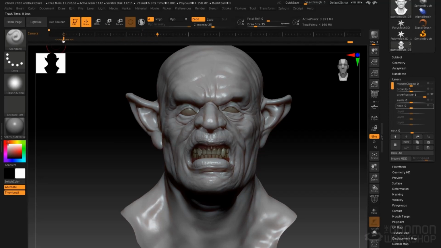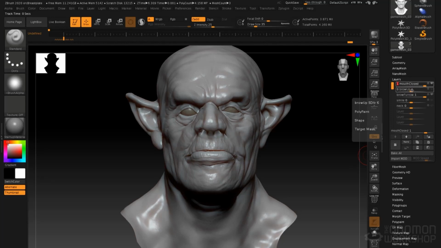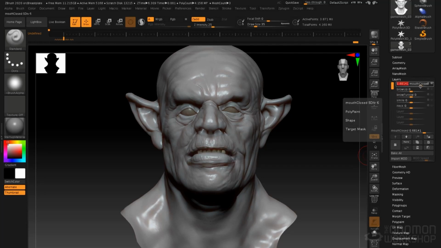So let's scroll back to the beginning here and let's set mouth closed to 1. And let's set brow up to 0. Brow furrow we shall set to 0. Smile is set to 0 and neck is set to 0. And let's set mouth closed. Yeah, let's leave mouth closed at 1.